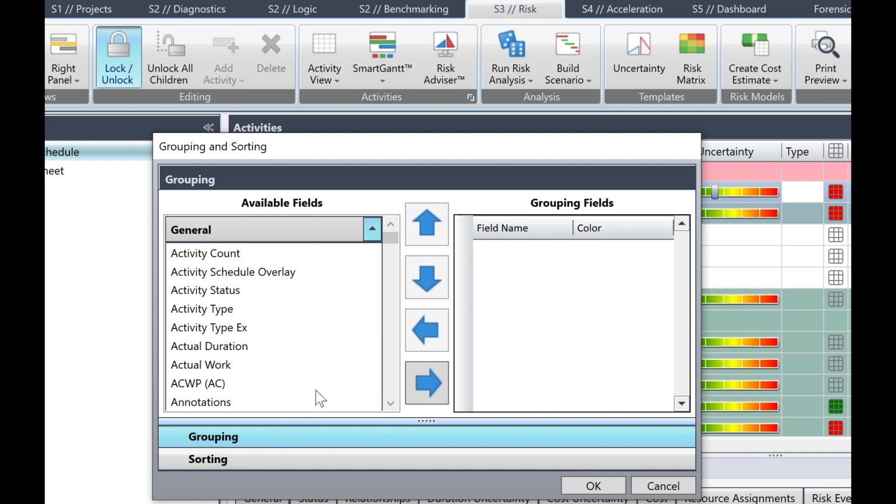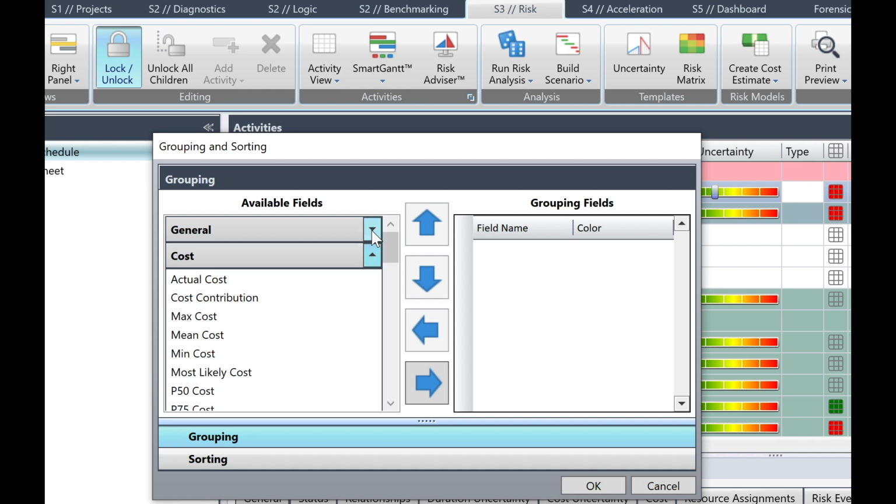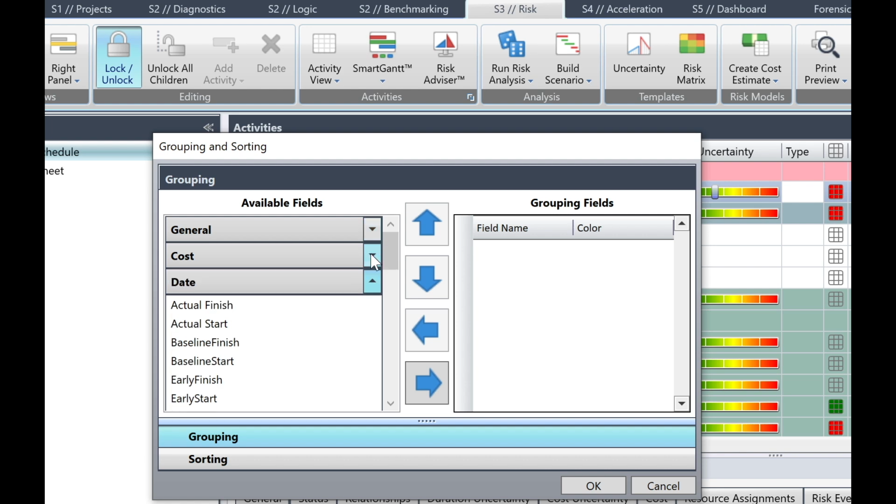Now on the left-hand pane, we have all of the available fields. The first heading for the available fields will be General, with a small arrow on the right of the heading. Click this arrow and all of the general fields will roll up. The next field heading is Cost, and so on. There will also be headings for date and duration.